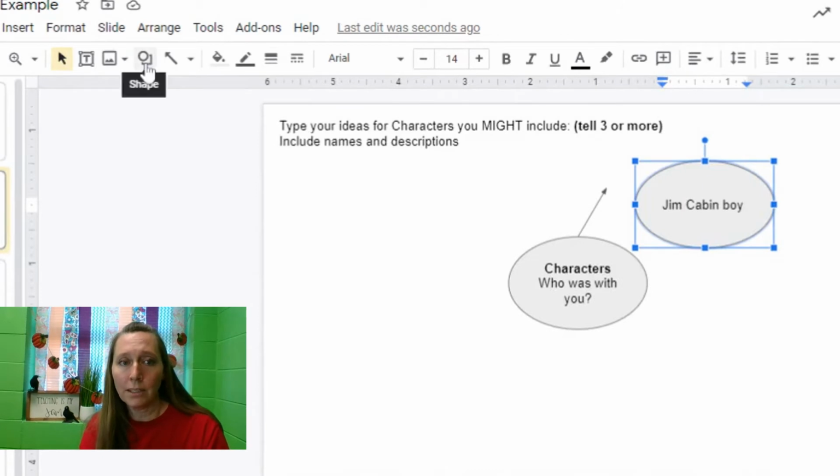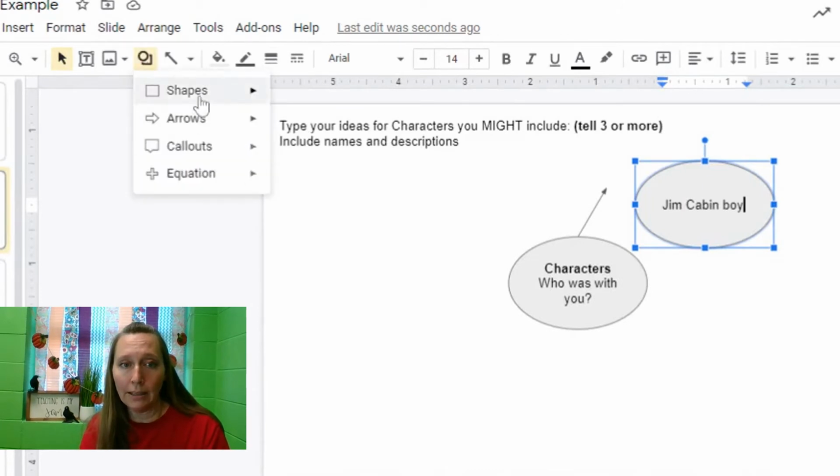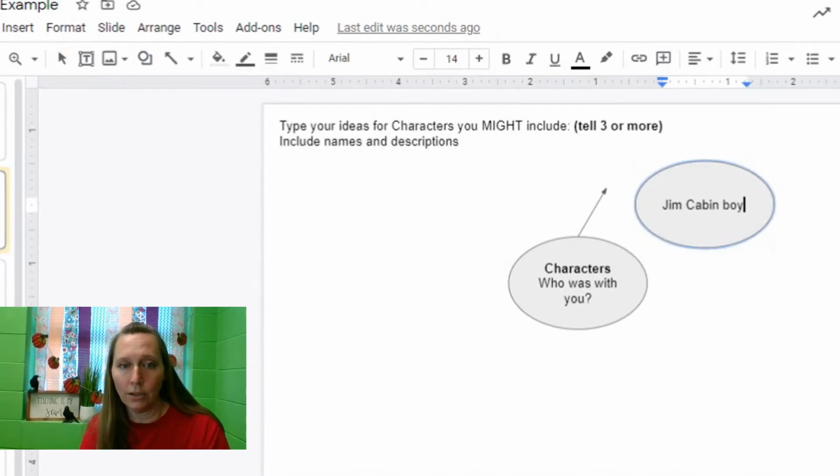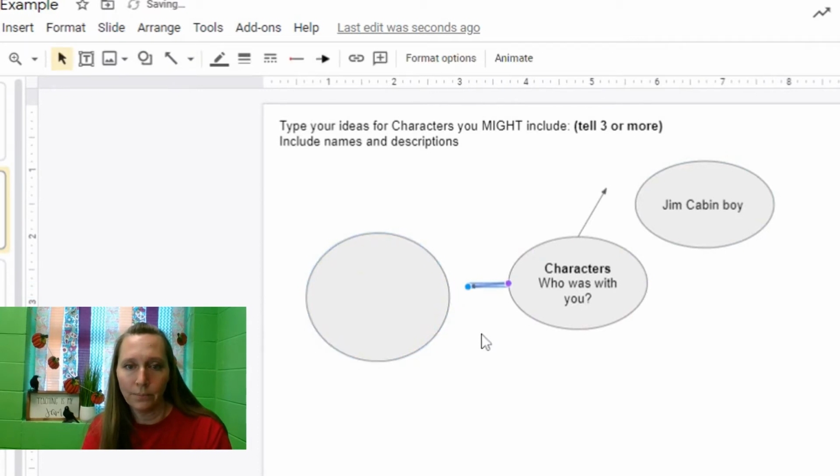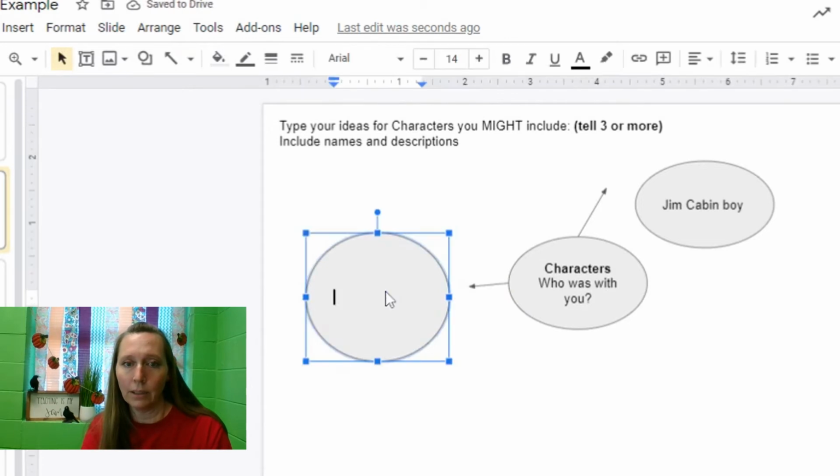And then, of course, I'm going to go and add another circle in so I can add another character. Now, if you want another one of these arrows like I've done here, all you have to do is come up here, choose arrow, and then it'll give you a dot to start from, and you can pull it out pointing towards the other one. And then double click into the circle, and you can type who you want your second character to be and the description. Notice I didn't make my description long.